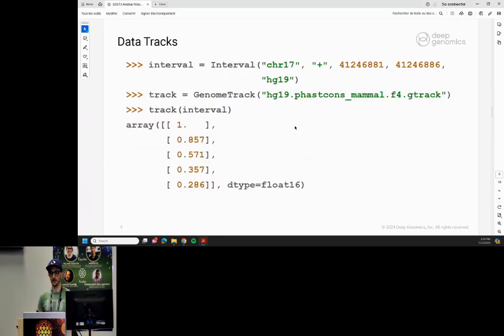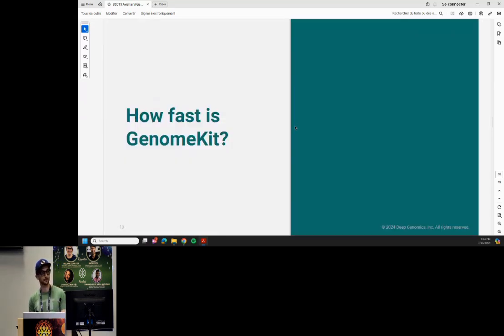Data tracks, as you probably already know, are a way to store numerical scores, or multiple numerical scores, for every base pair on the genome. It's a very powerful tool in the context of machine learning.